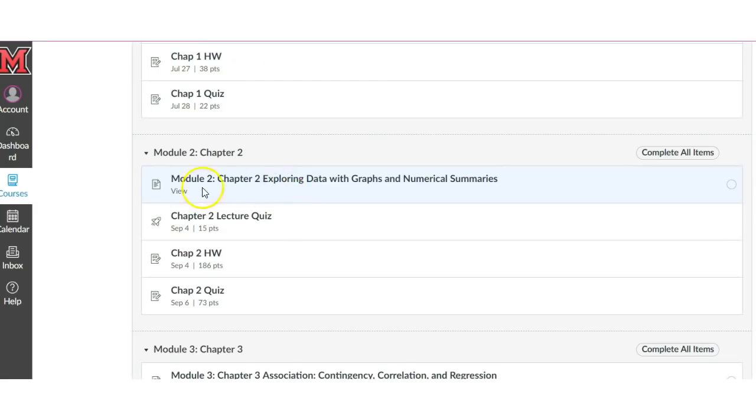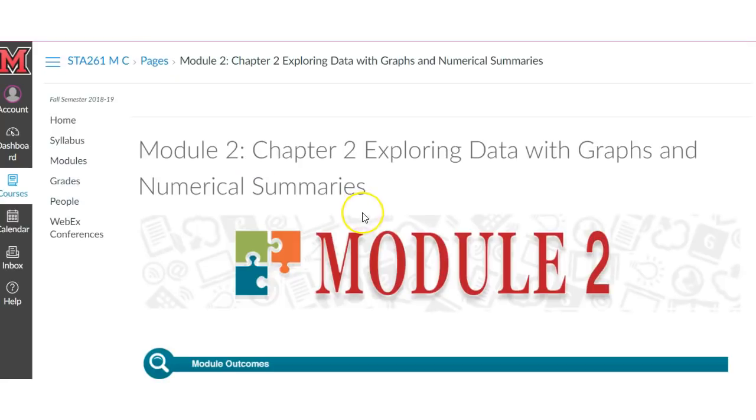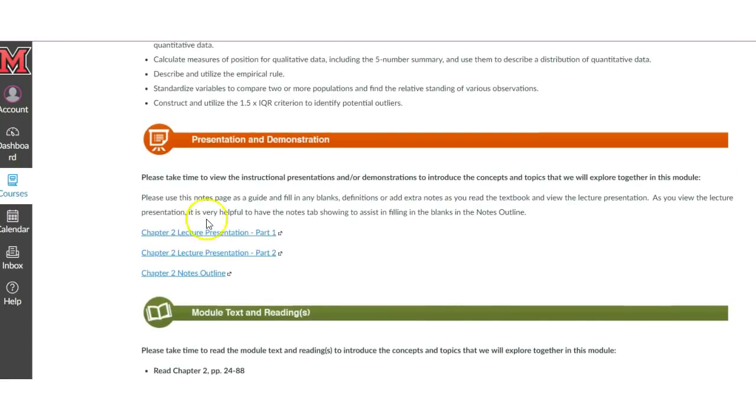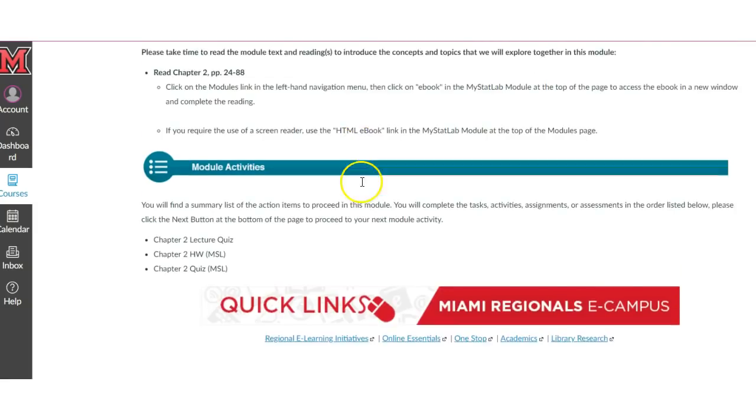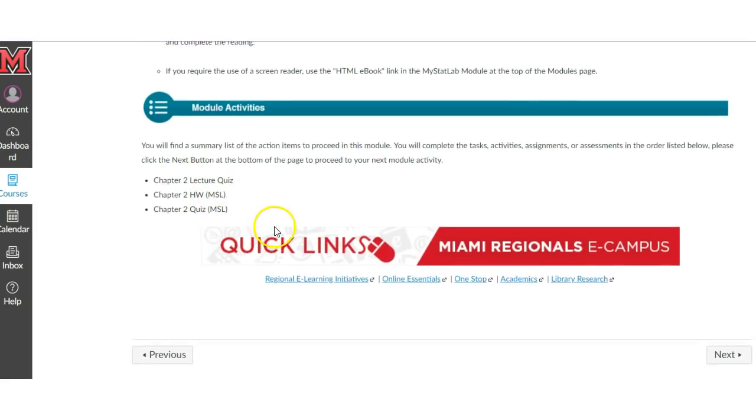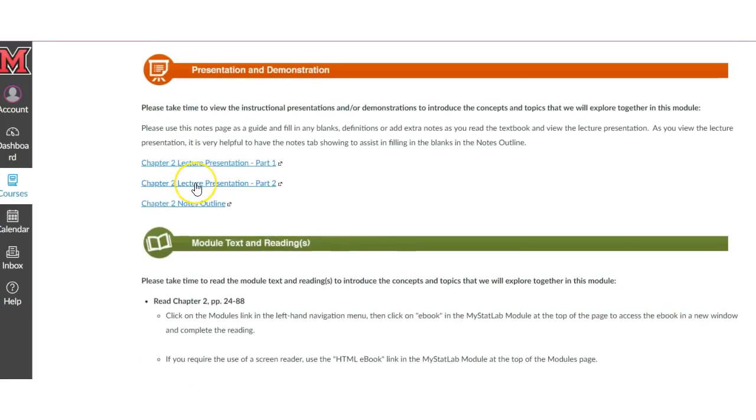Okay, we're back here on the modules page. I'm going to click on the Module 2 Learning page, the very first link under Module 2. When I scroll down, I will see that there are 2 lecture presentations for Chapter 2 and a notes outline. Again, every module page will have that information, and then a list of the assignments that we have due for that chapter.